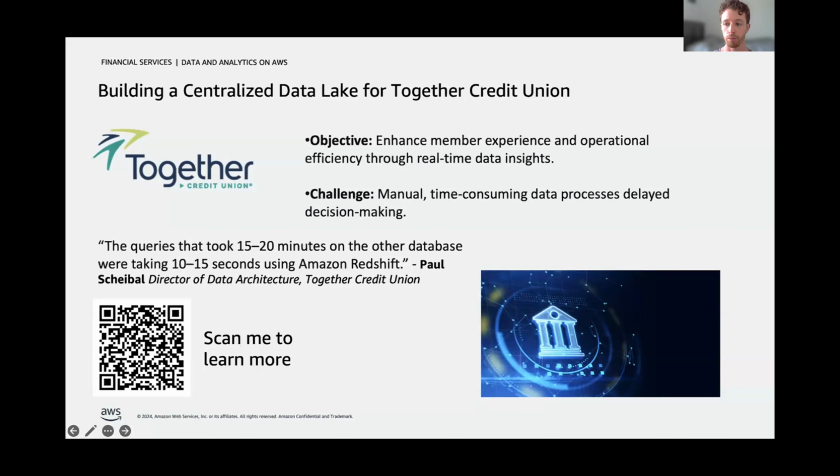So by building a centralized data lake on AWS, they're actually able to go from 2 months to near real-time insights for their branch managers, which enhanced their operational efficiency, improved their member experience, and also allowed for self-service data access, right? So now the branch managers can go in there and access the data whenever they need it, whenever they want. They no longer have to reach out to IT, and IT no longer has to spend hours of manual work actually going in and trying to generate the key performance indicators they need.